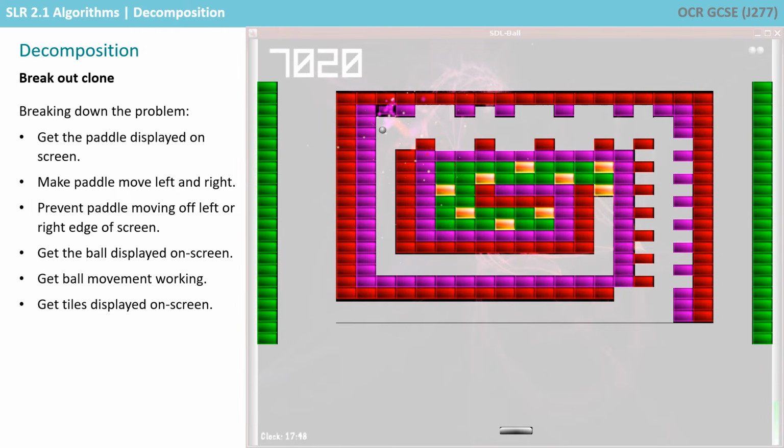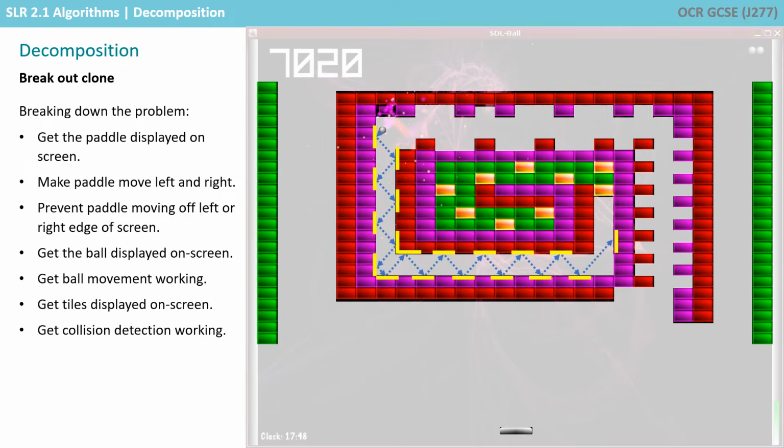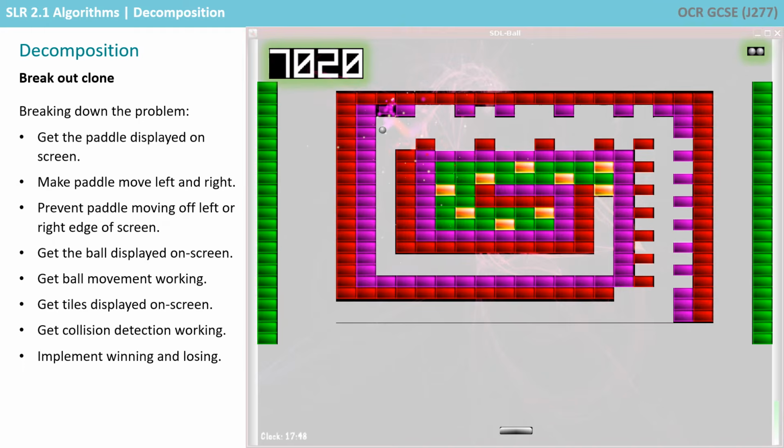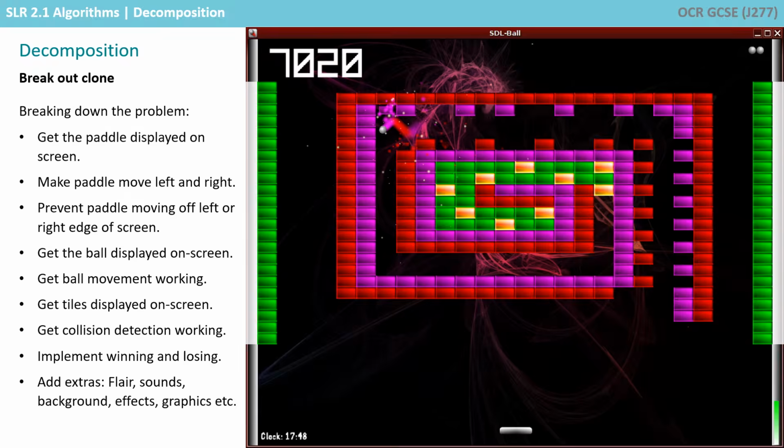We then might write the code to draw our tiles, followed by getting the ball to detect when it's hit a tile. We may then add into our game some winning and losing conditions. And then at this point we might start to add some flair to the game, such as special effects and sound. It's also at this point we might start to improve our graphics, because up until this point we've probably just used very simple graphics so we could get the program working.